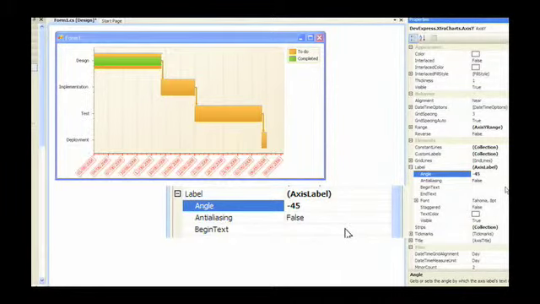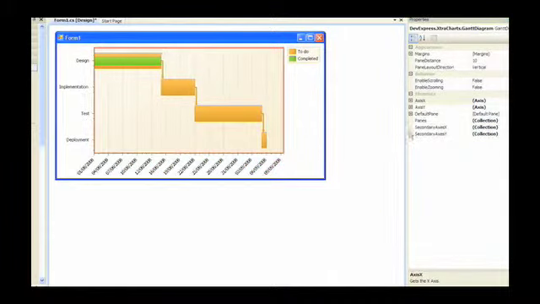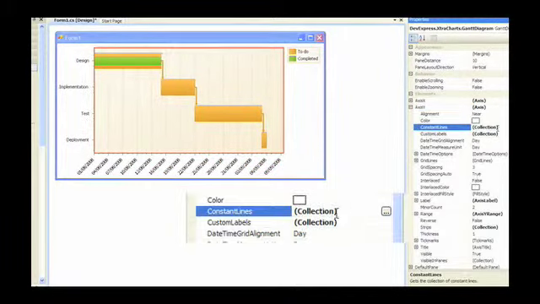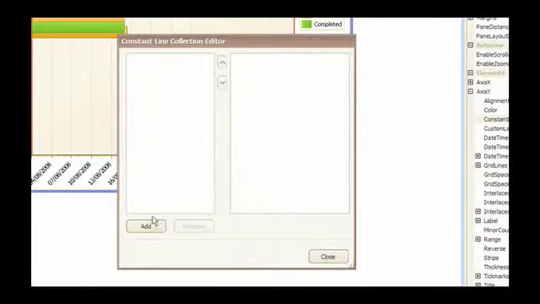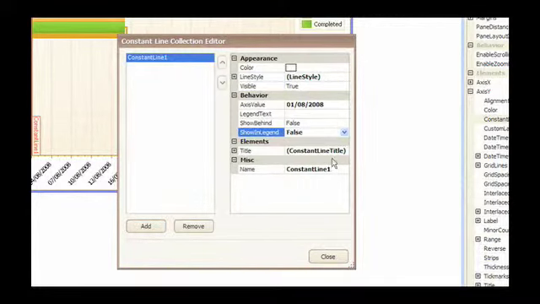And we need basically a line showing where we are in the current day. So let's create a constant line on the y-axis here. We'll open it up and create a new constant line. It's going to be visible, yes. We don't need any legend, so we'll set that to false. And the name of the line is, shall we say, Today. Hit close.